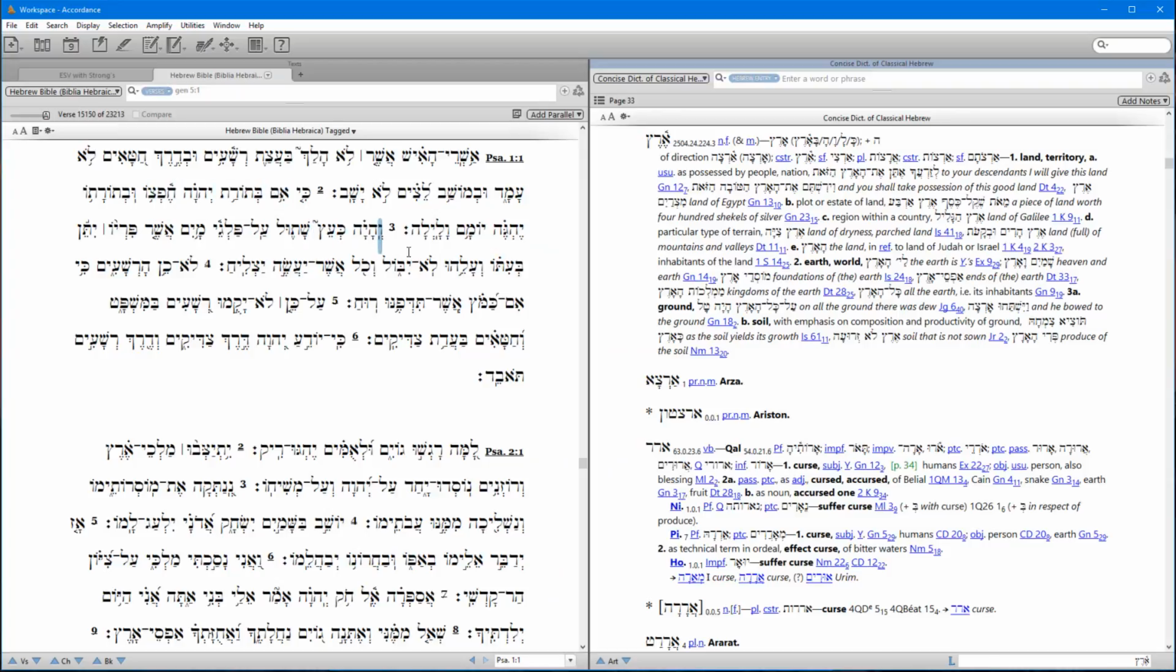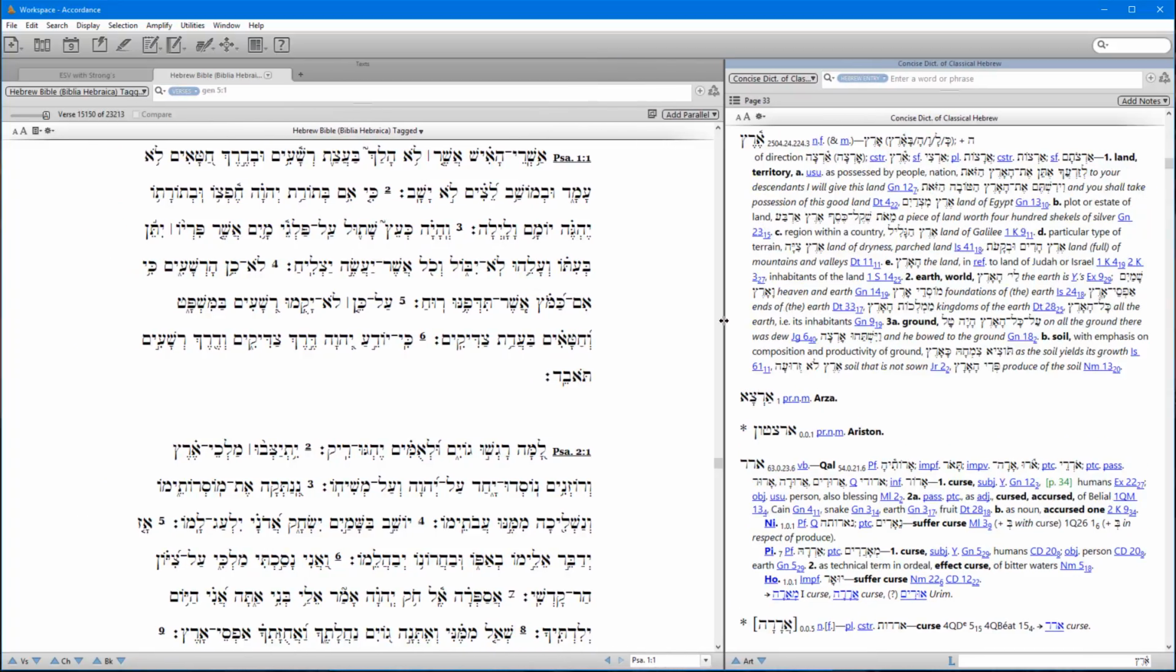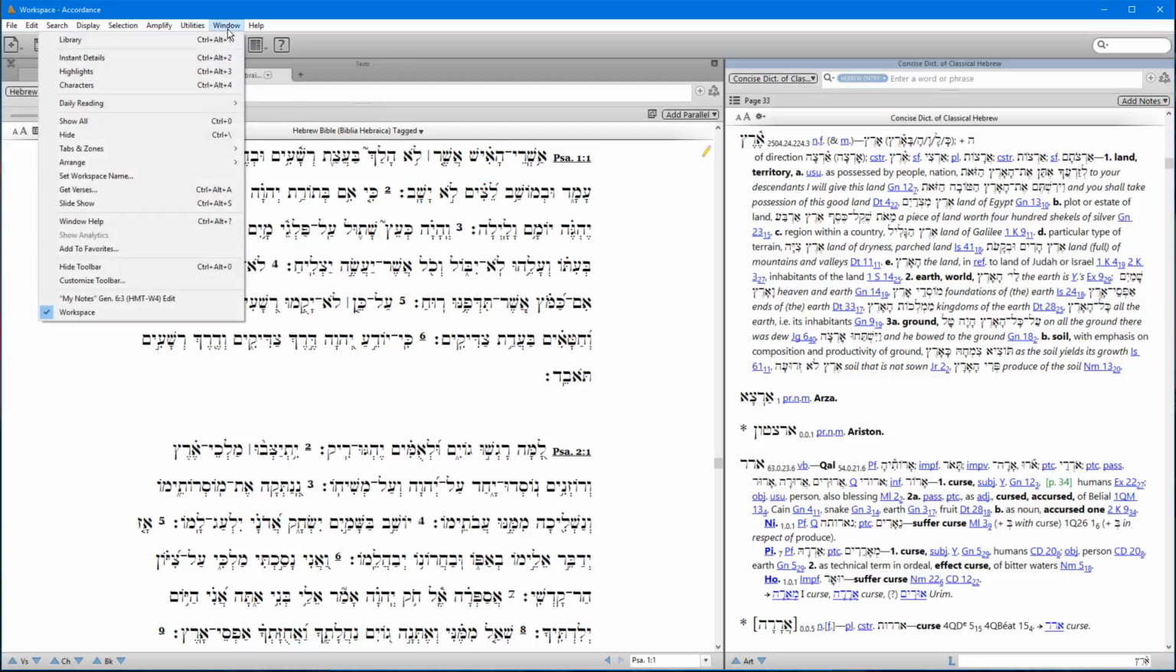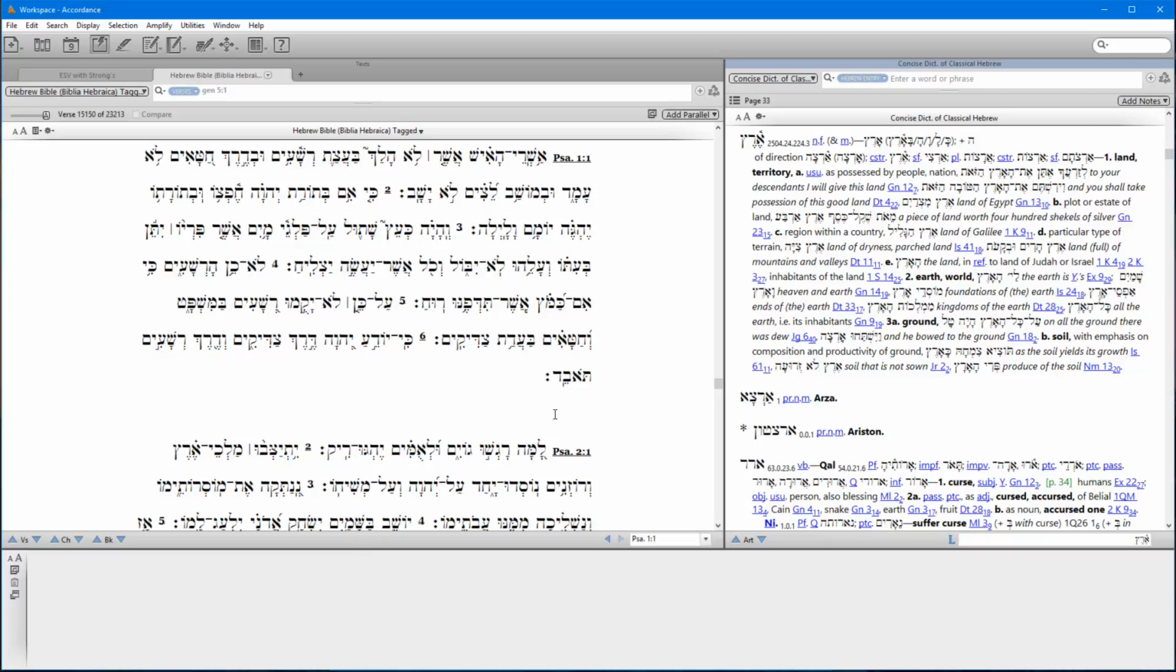That's going to split the window in two. I typically like to resize it a little bit so that the Hebrew is bigger, but that's just a matter of your preference. Now, to get instant details up for a word, I can set up my Instant Details pane. Under Windows, Instant Details, that will pull up an Instant Details pane underneath. I can resize that as well if I want to. Then when I hover over a word, it gives me the instant details down on the bottom. If I want to bring my cursor down, I have to hit the Shift key.